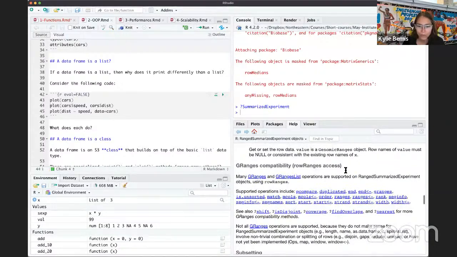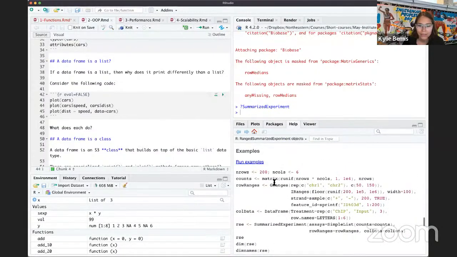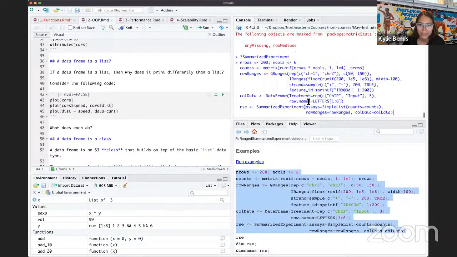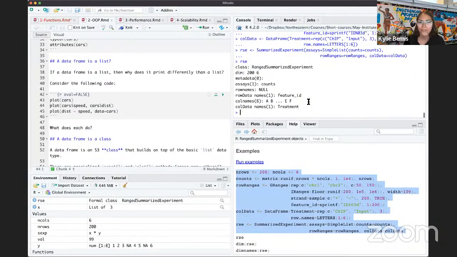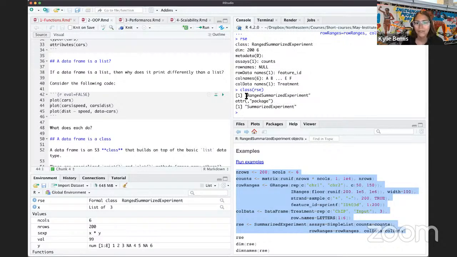So for example, if I want to create a SummarizedExperiment object, I'm just going to run this example code. So RSE here is a RangedSummarizedExperiment. So this is a subclass of SummarizedExperiment. You can see it prints out in a certain way. If I want to check what class it is, it's a RangedSummarizedExperiment, and so on.